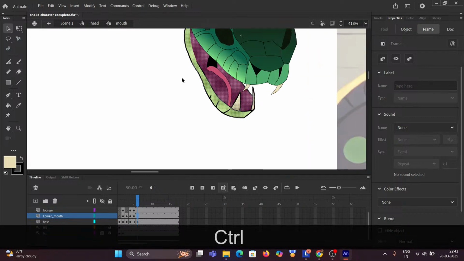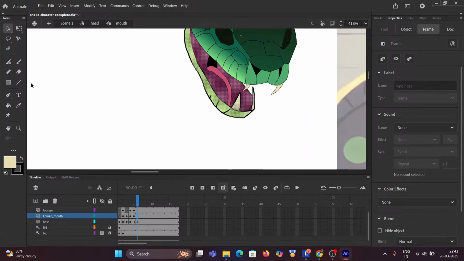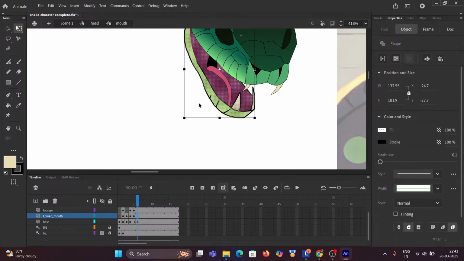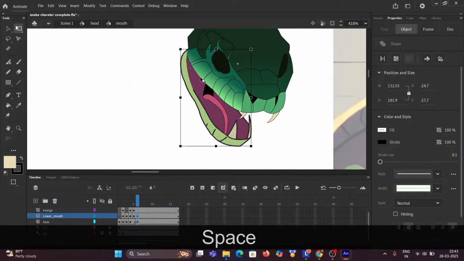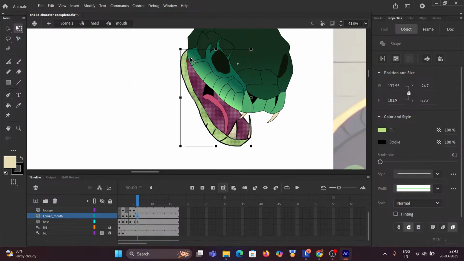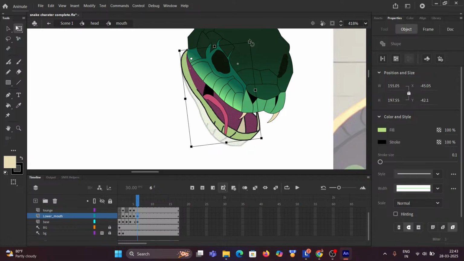Right, now what? I am going to simply use this tool called the free transform tool, and then I will use this pivot. I will move this pivot point and start rotating this close enough. Okay.